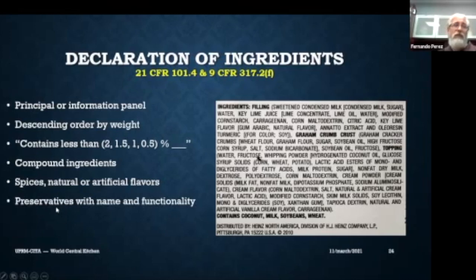Preservatives. When you're using preservatives, you have to declare the preservative by name and state what the functionality is. So I'm adding this because it's an anti-caking agent. Okay. I'm adding baking soda for preserved freshness or whatever. So you have to include the name of the preservative and the functionality.